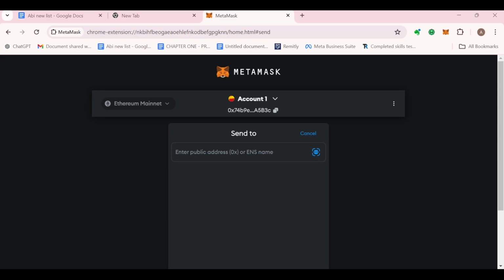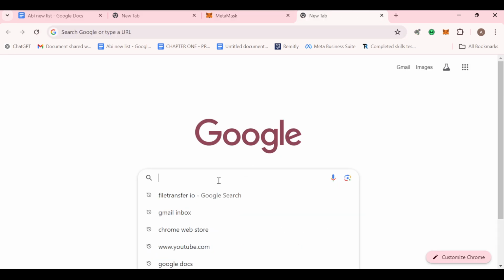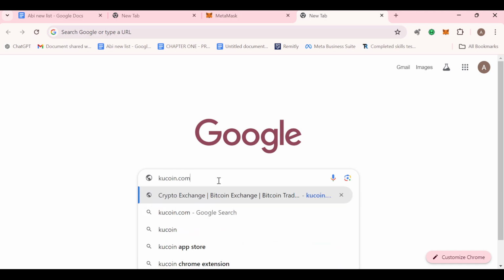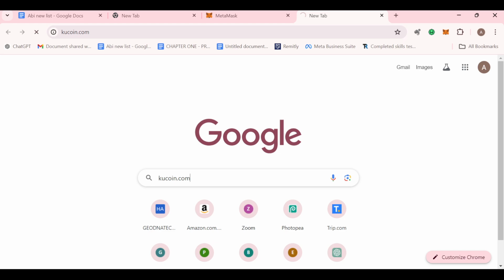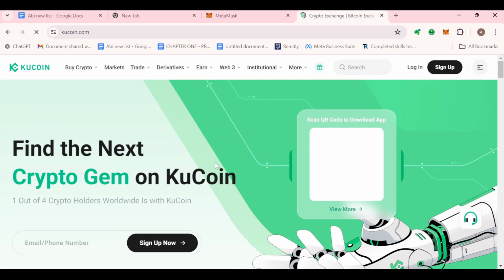Now after clicking on send, you can see a box asking you to enter the public address of the wallet you are trying to send Ethereum to. Since you are dealing with KuCoin, the next thing is to go to the top part of the screen, click on the plus icon, and then in the search bar type KuCoin.com. All right, and then click on enter. You'd wait for it to load, and then you can see the KuCoin home page.